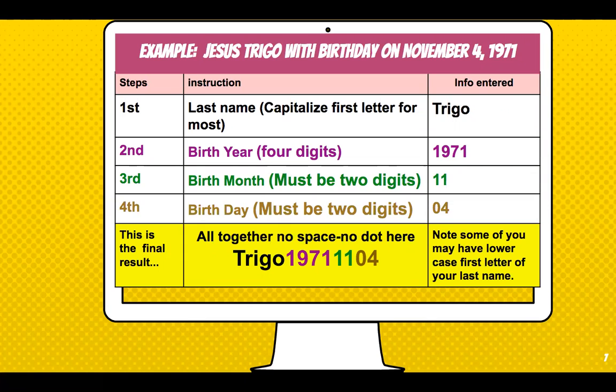So altogether we have Trigo, capital T, 1971, 1104. So note, some of you may have your last name lowercase, but again, for most of you, the general rule is the first letter in your last name is going to be capitalized.